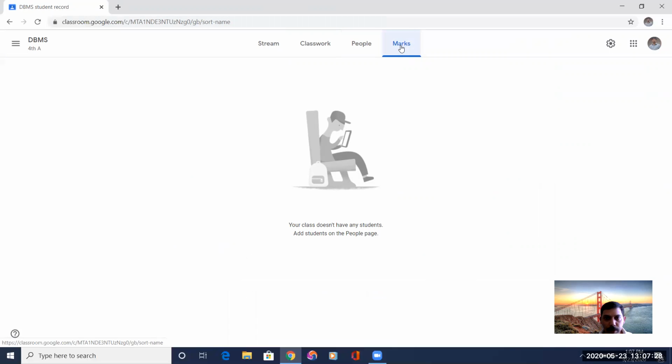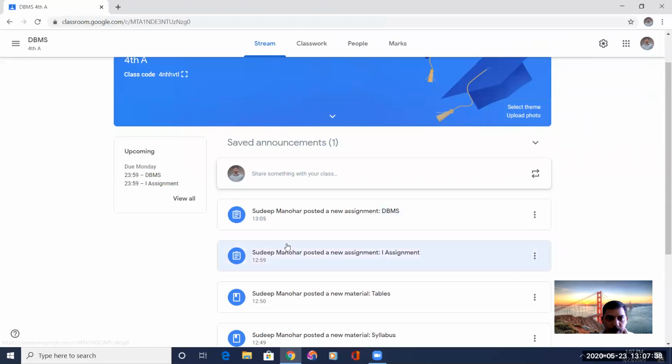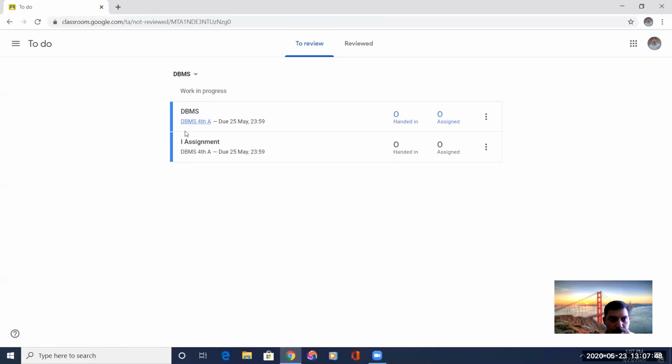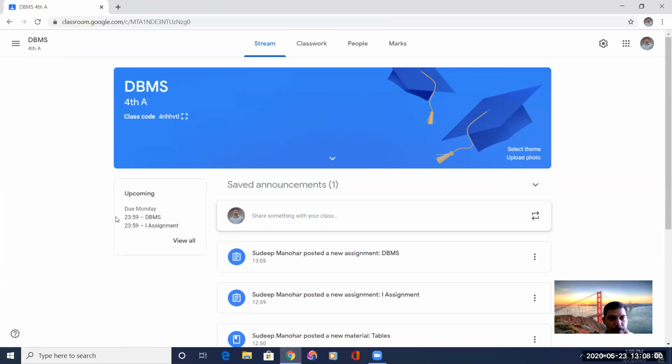So this marks tab will be enabled if you have students, and if you have allotted the marks, in a single window, you can see the marks. So these are the upcoming assignments that I have given the due date. I have given as 25th. That's why you can see this in upcoming list. So this upcoming list that you can see on the left hand side.